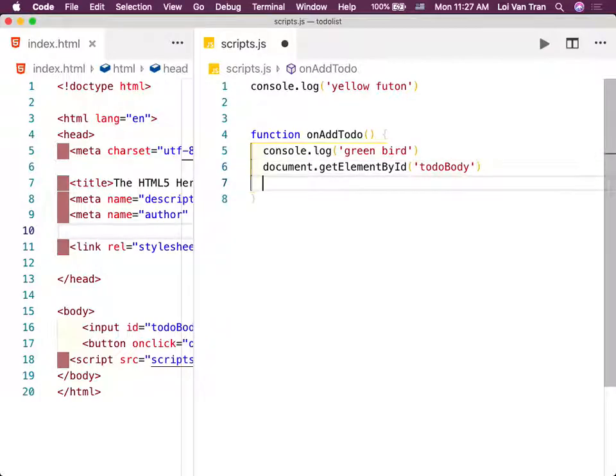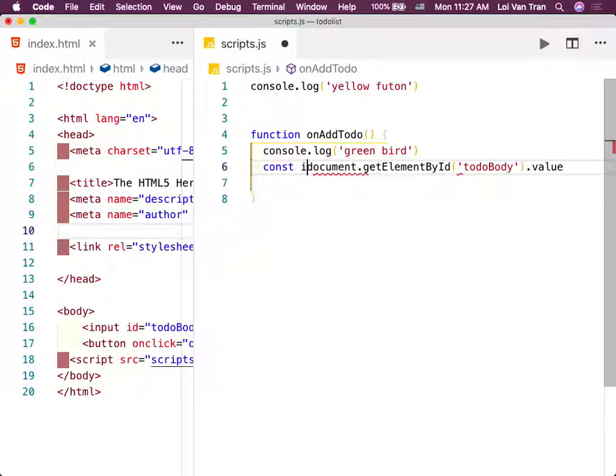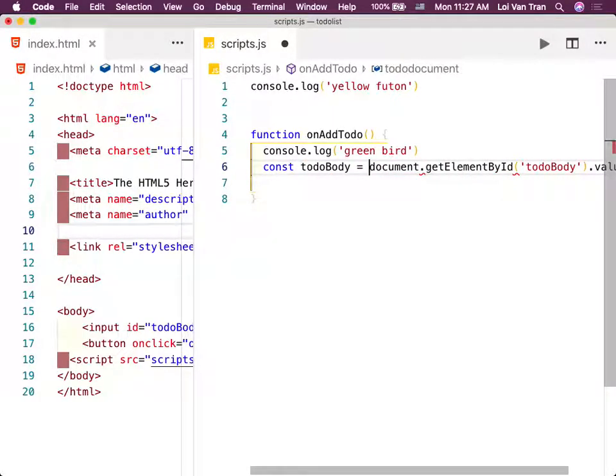When the user hits that button, what do we want to do? We want to take that to-do, and we want to stick it somewhere. So let's start real small, okay? We're gonna say dot value, const is to-do body. Okay, so where do we want to stick this whenever it's added?